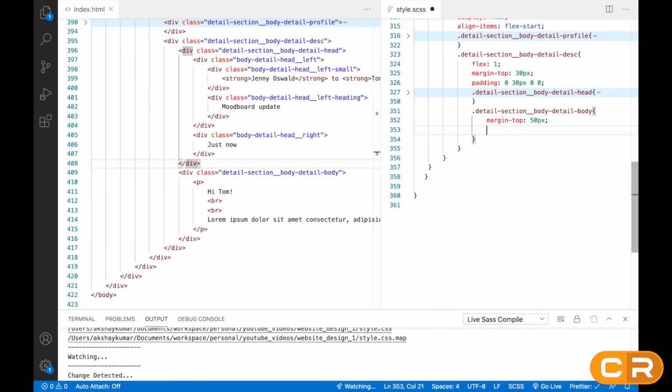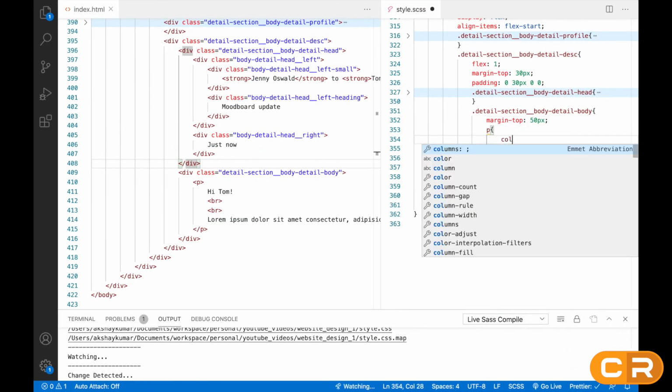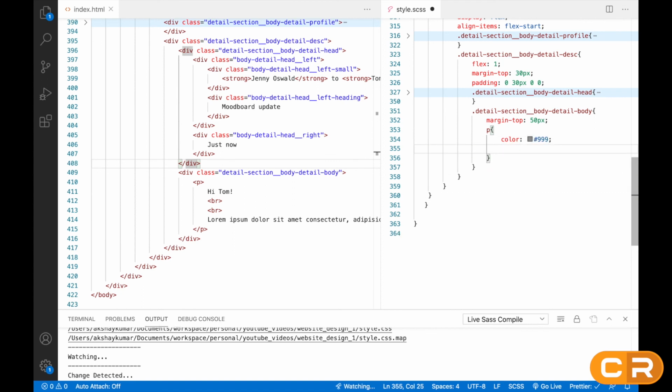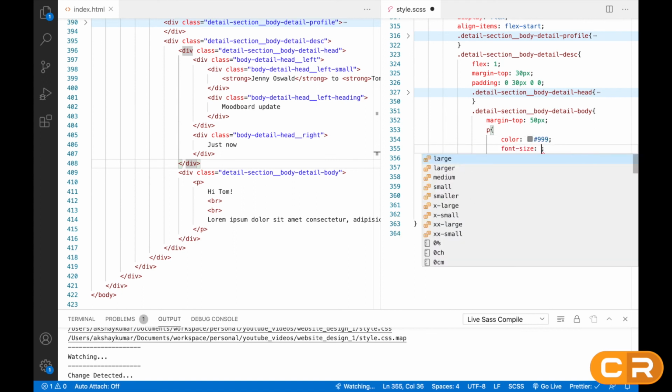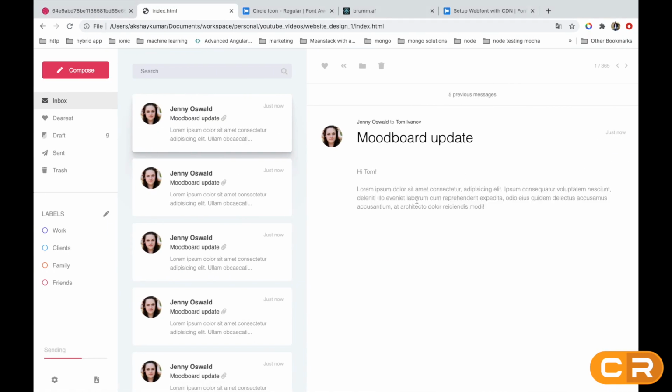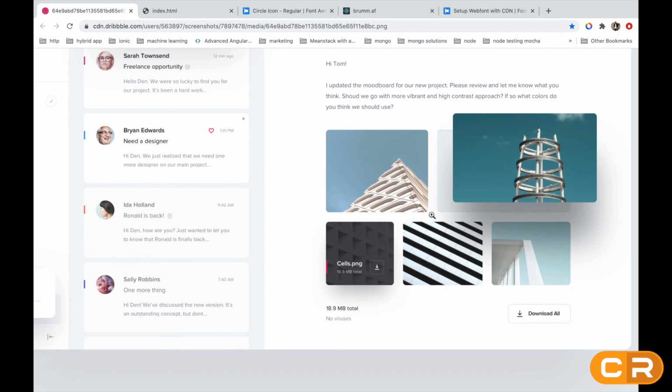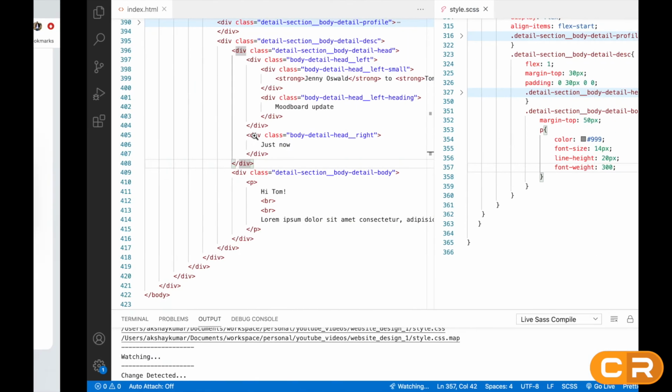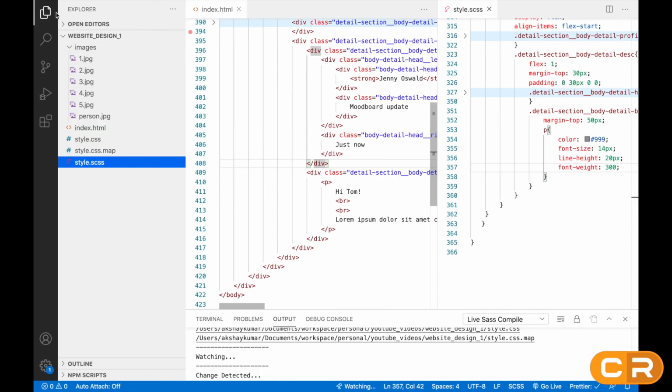After this we'll write the p tag: color #999, then font size 14px, line height 20px, and font weight 300. So we need a very thin font. Okay, we need these images, so I will just choose some random images. I already have these images here.